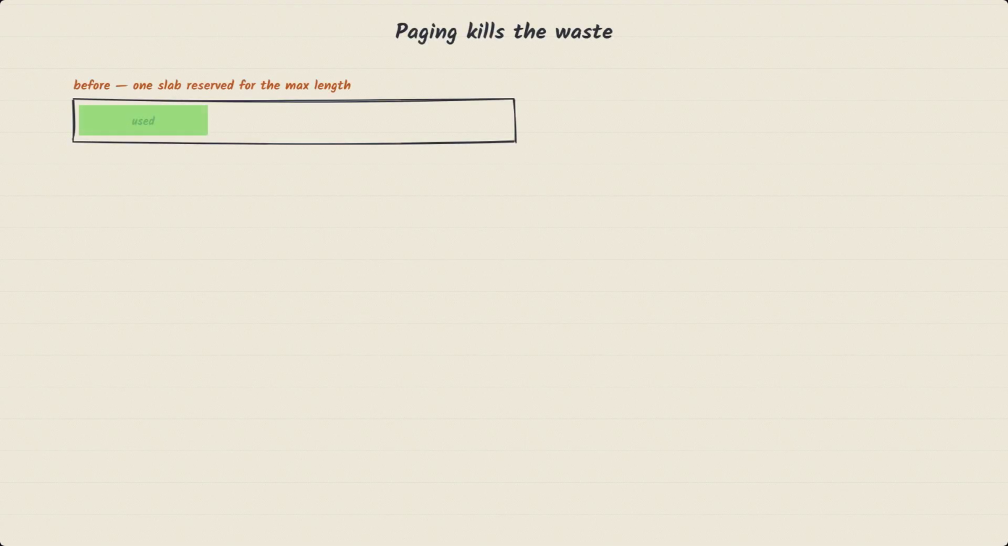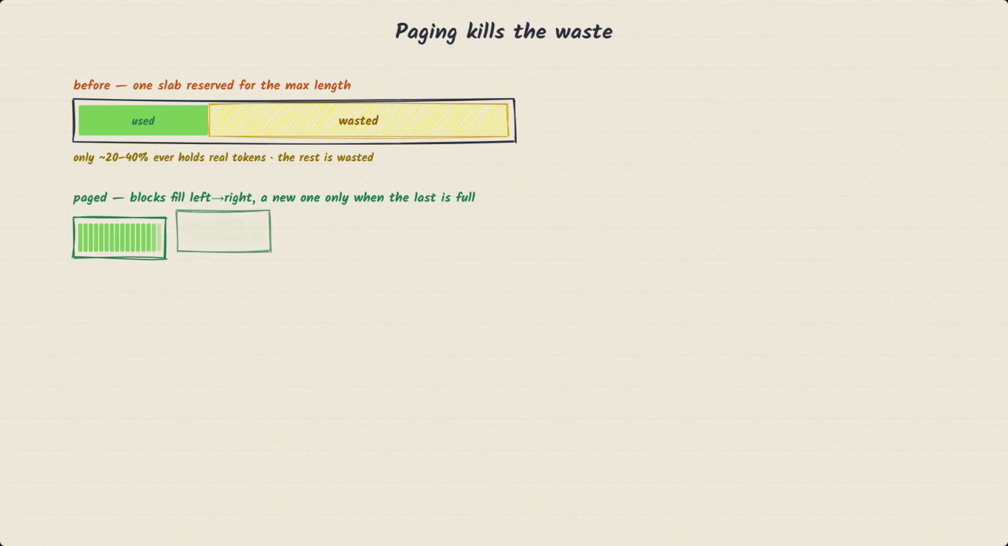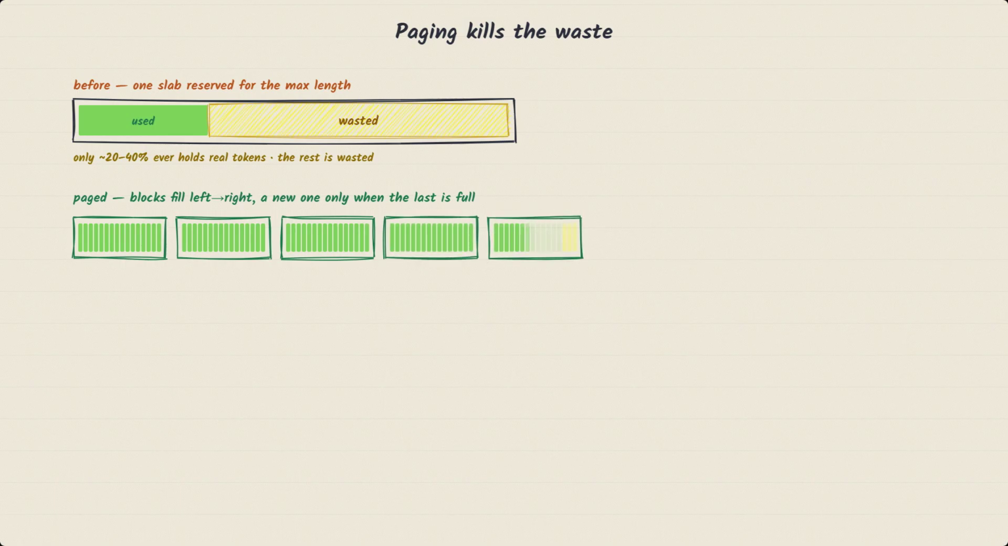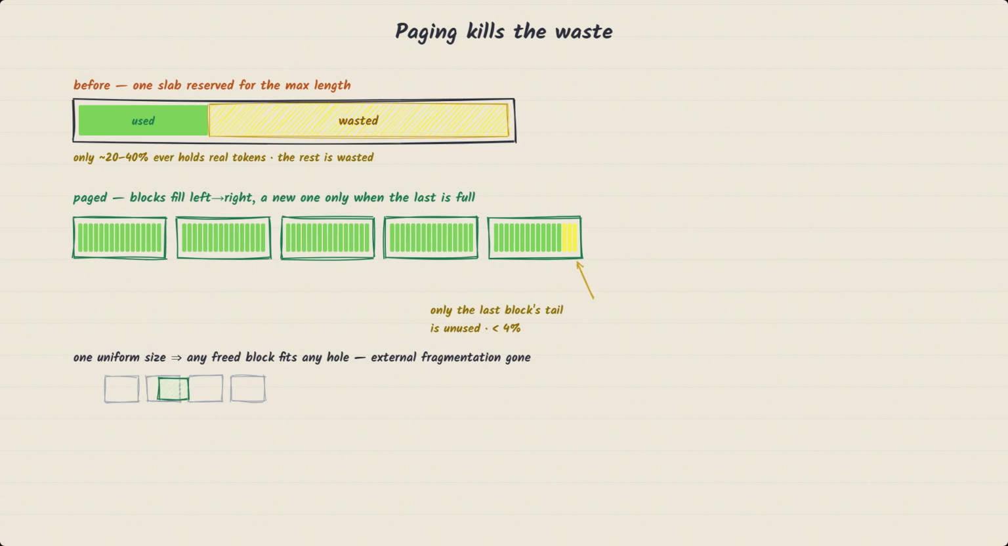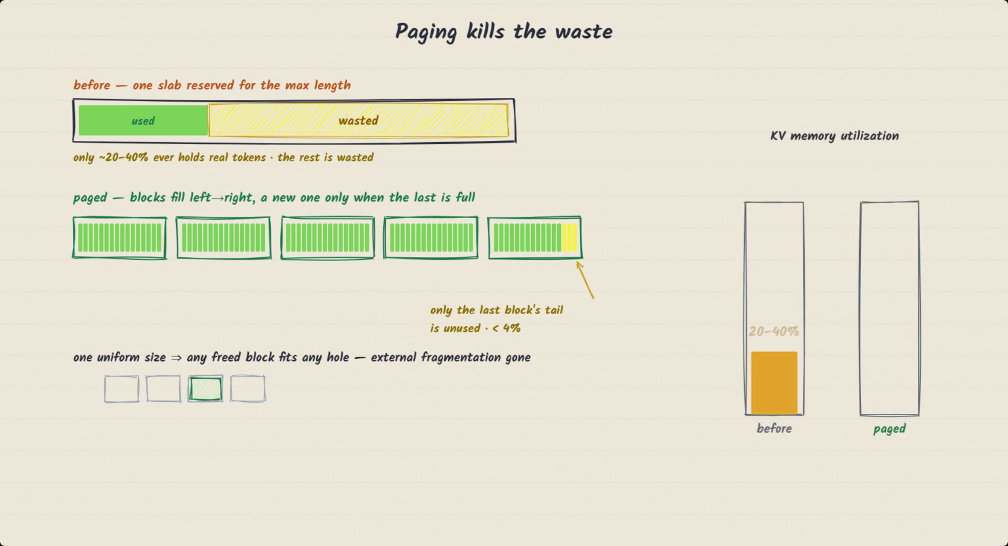Because blocks fill strictly left to right, and a new physical block is allocated only once the previous one is completely full, the only unused space in an entire request is the tail end of its very last block, at most a handful of slots. Internal fragmentation shrinks to under 4%. External fragmentation disappears entirely because every block is the same size, so any freed block fits any need. Utilization climbs from that dismal 20 to 40% up to about 96.